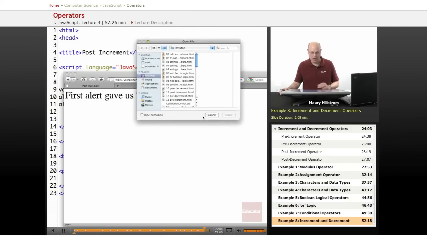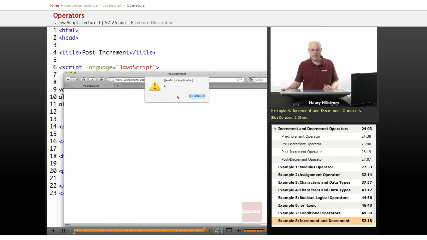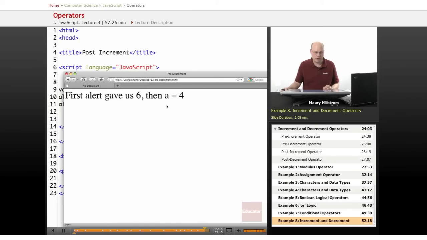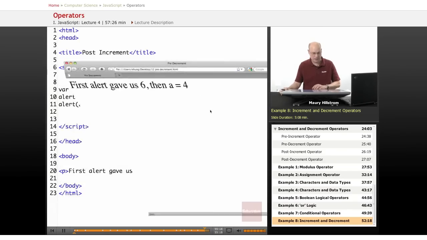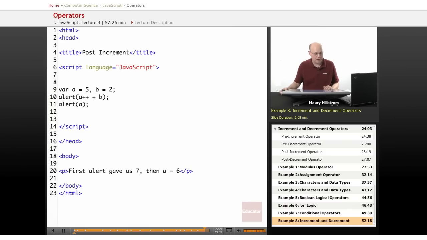All right, now let's go to our pre-decrement and pre-increment. All right, here we get a 6, then we get a 4, and so the first value ended up being 6 and the second value ended up being 4. All right, so let's see what is happening here. Here we set up our variables, A equals 5, B equals 2.